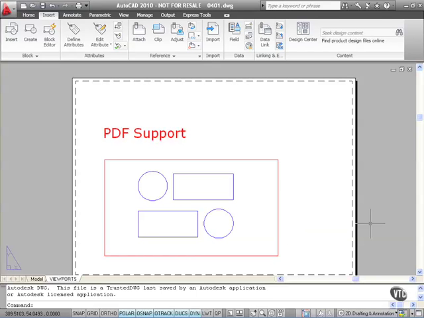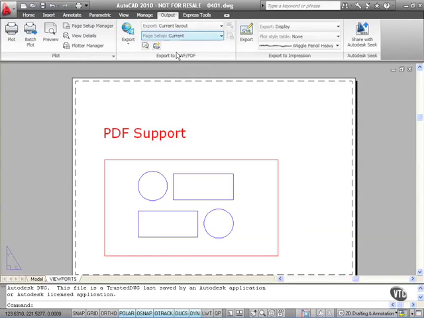There is now enhanced PDF file format support in AutoCAD 2010. What we're going to do is go to our Output tab here on the ribbon at the top of the screen. And as you can see there, we have an Export to DWF PDF panel on the ribbon.